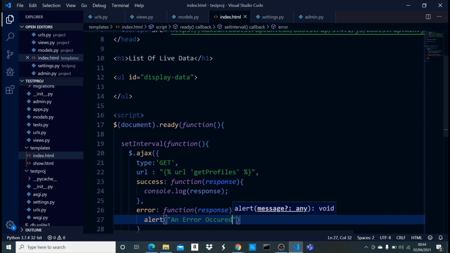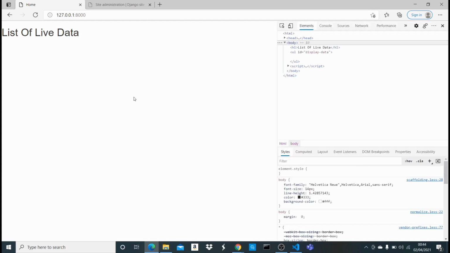Now that we save this, let's come into our browser and hit refresh. So this should be up and running. You can see it says list of live data, but obviously it's not showing us the data we need. But first of all, let's open our developer tools. Right here we should see it getting the data in real time. So let's see if we come to console right here.